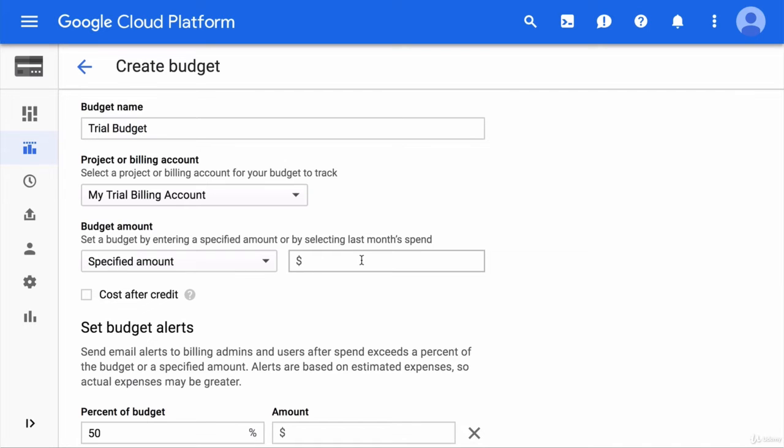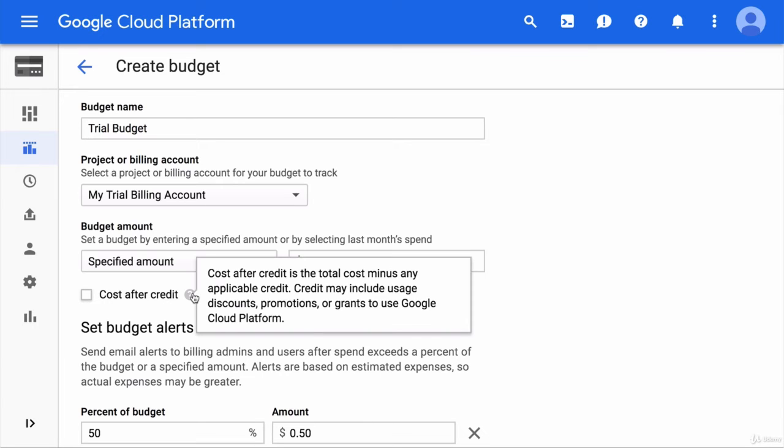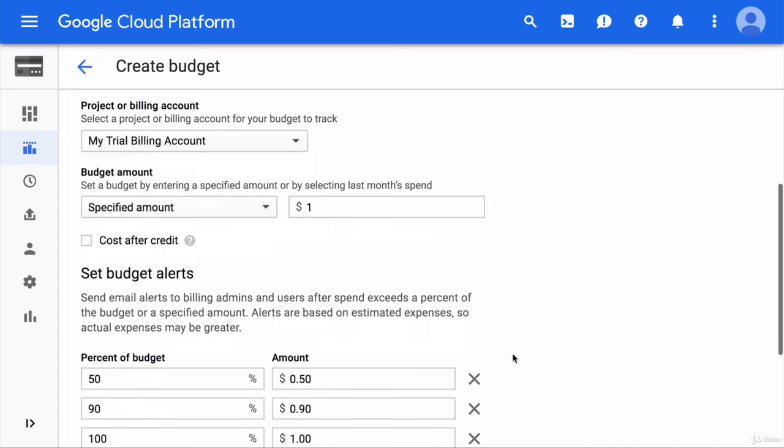Because we want to find out when we do stuff that's outside of the free tier, we're just going to set the budget to $1. And since this is a trial account, we have to make sure that we include credit as a budget expense. If we check this Cost After Credit checkbox, then we won't get any notification until we've used up the entire $300 trial credit, and that's not what we want.